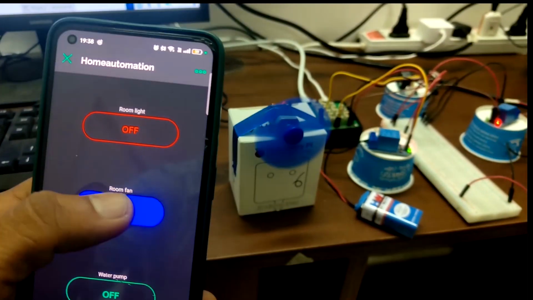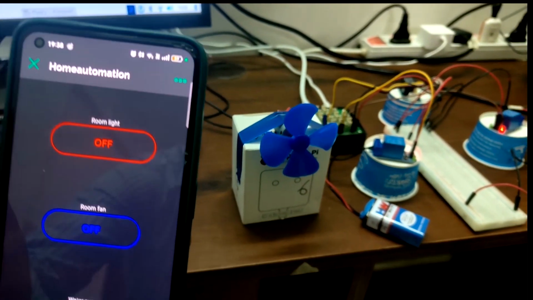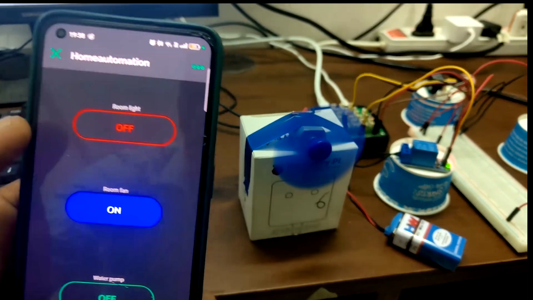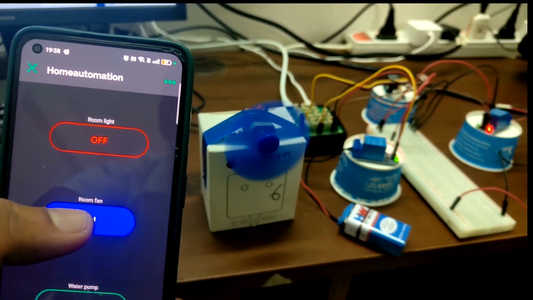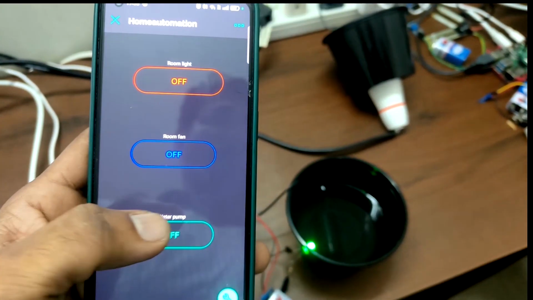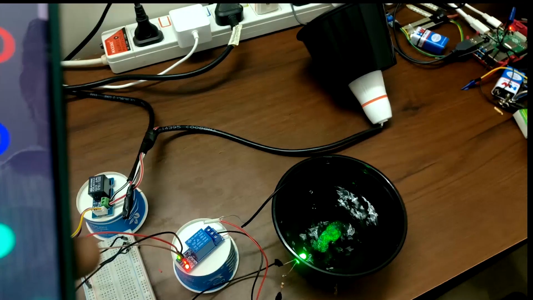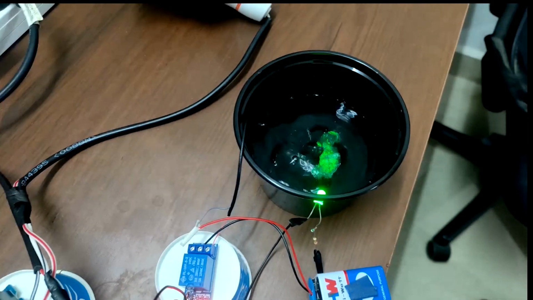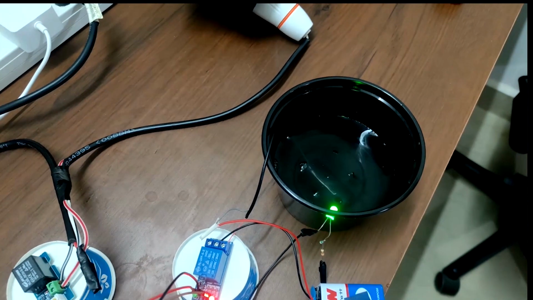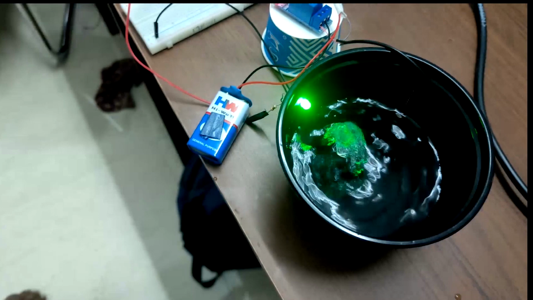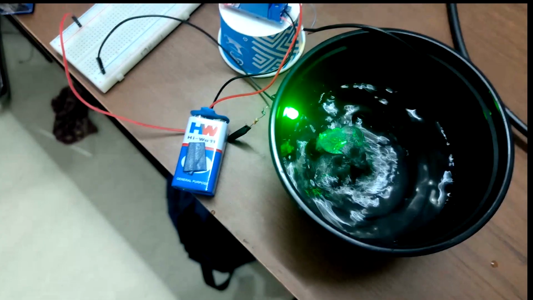Through my mobile app. So here I switch off the fan through the mobile app. So once again I switch on the fan. Now I'm going to switch on my water pump. Now I switch off the motor. Once again I switch on the water pump.